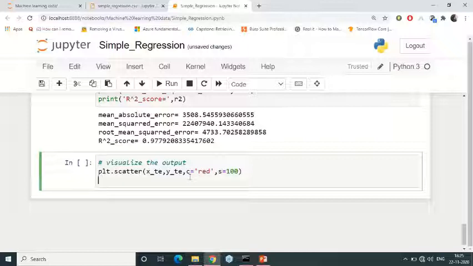So PLT.scatter, x-test, y-test. Now we need the regression line. So how do we do it? We use the plot function to plot the regression line. The regression line is between the x-test and the y-pred. As I've told you, it is the predicted output. Color this time I am using is blue.